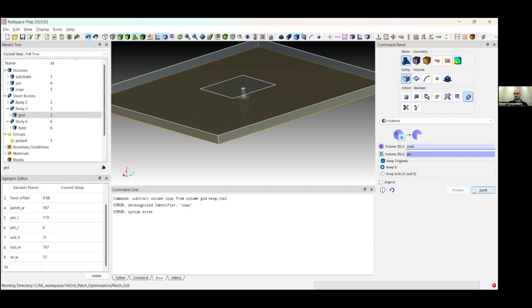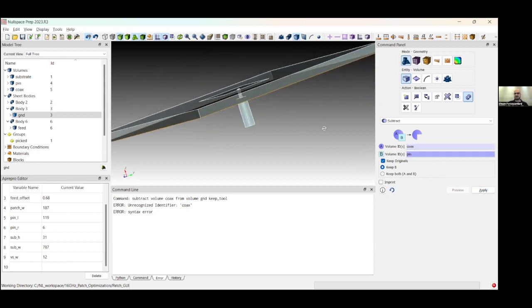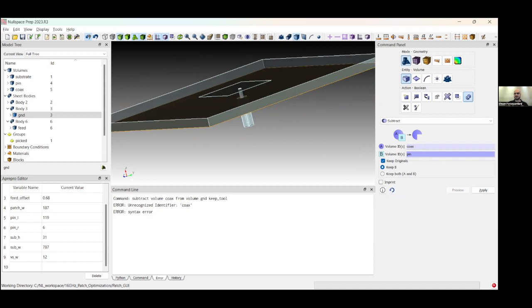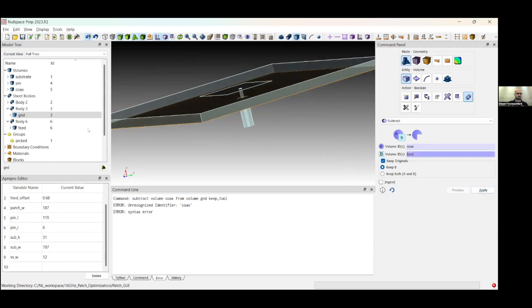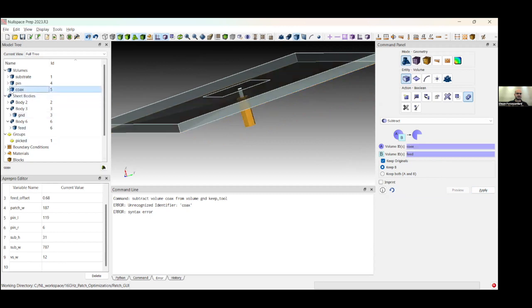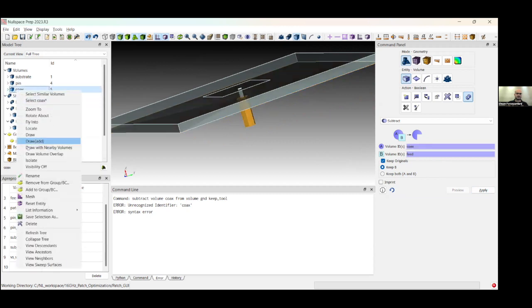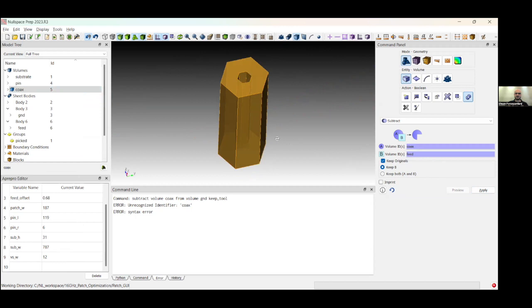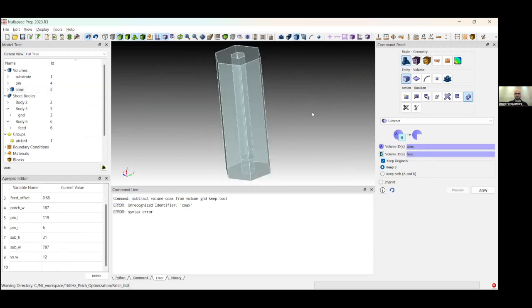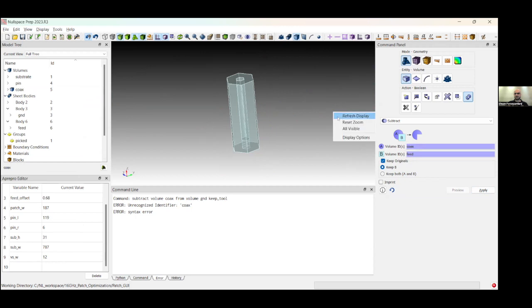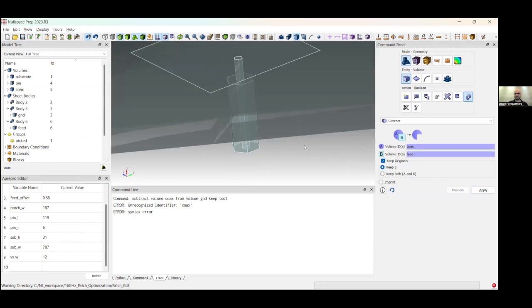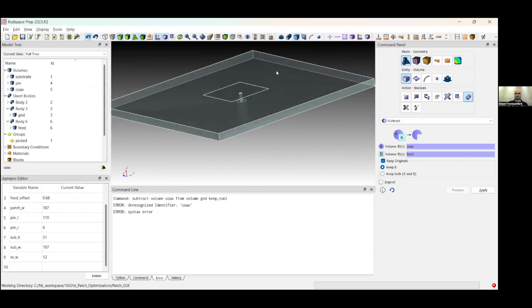So press apply, and the last thing we want to do is to remove the feed part from the coax. So we put B as the feed and then press apply. So if I want to show, let's say, the coax part, then you can see now we have removed the overlapping parts. And if you right click and press all visible, then you go back to the same view.